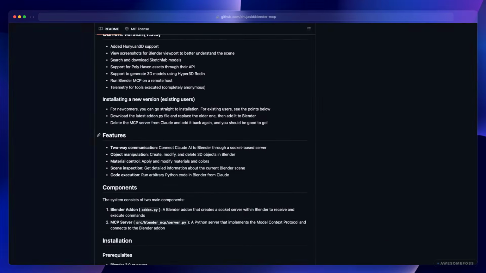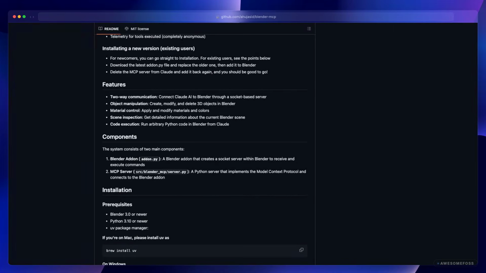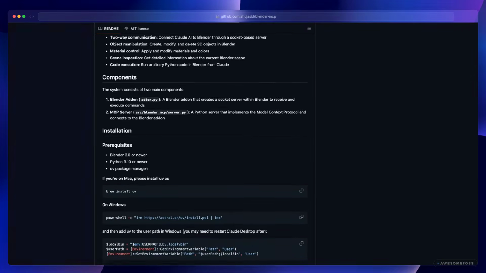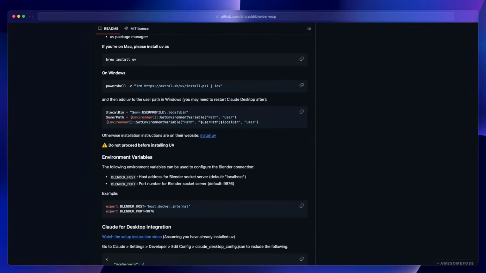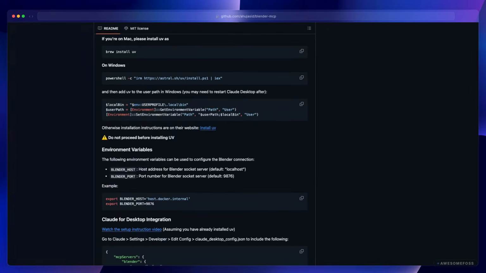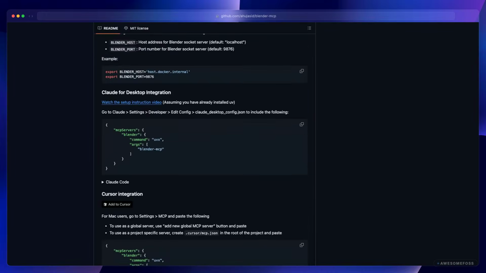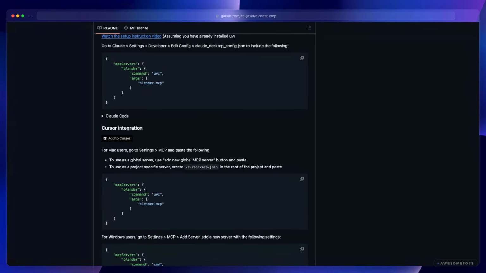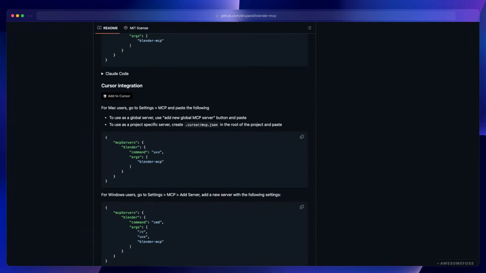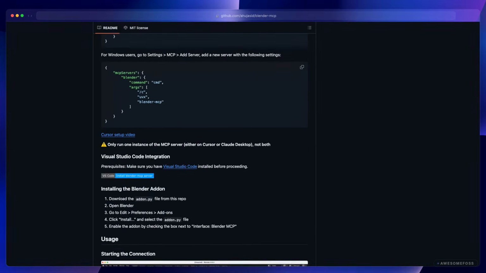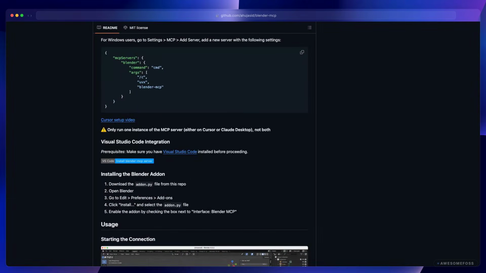You type natural language to Claude, and it translates your requests into Blender Python API calls that execute in real time. Create objects, modify materials, set up lighting, download assets, generate 3D models from text, and Claude can see your viewport through screenshot capture, a real visual feedback loop.